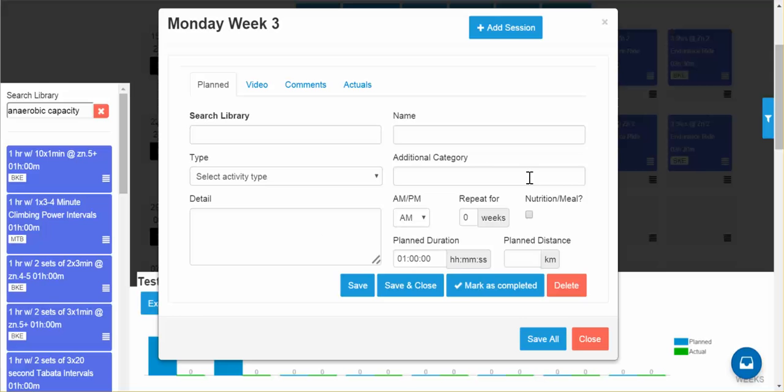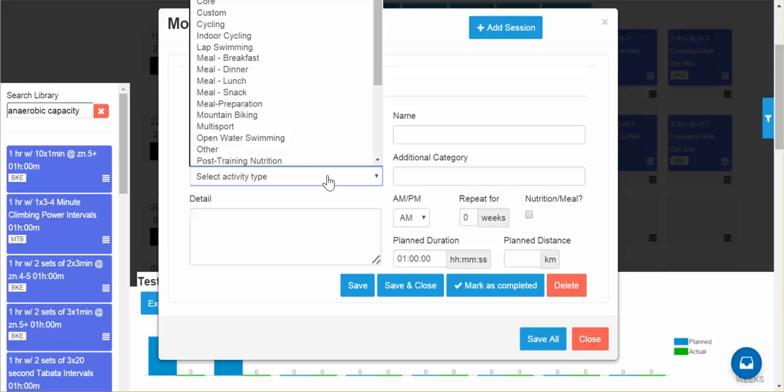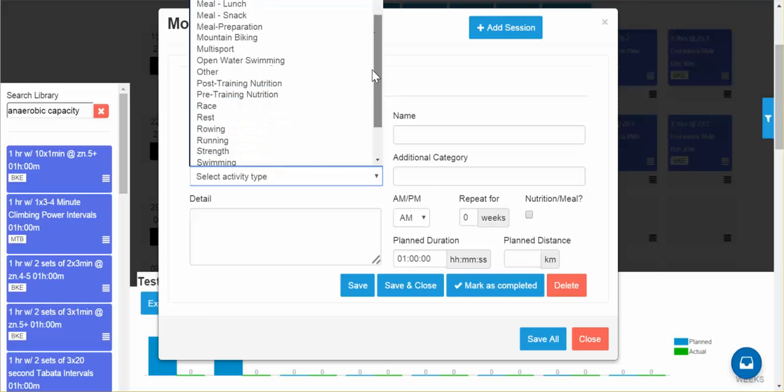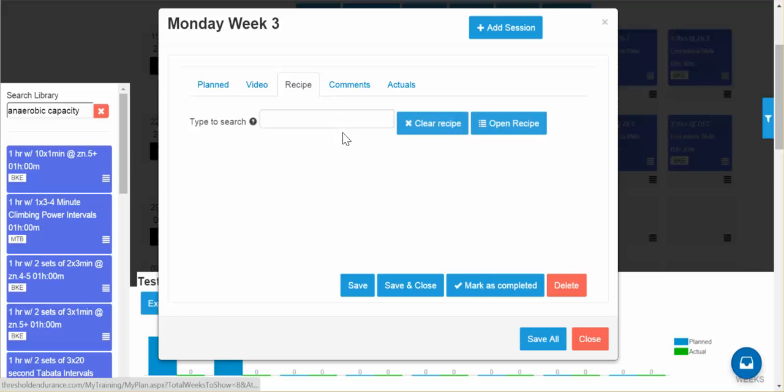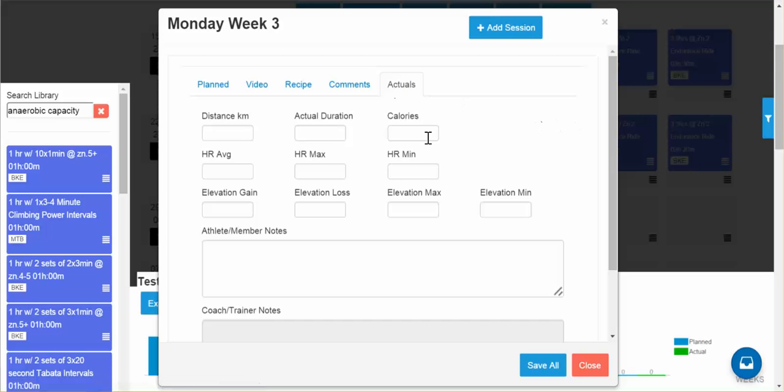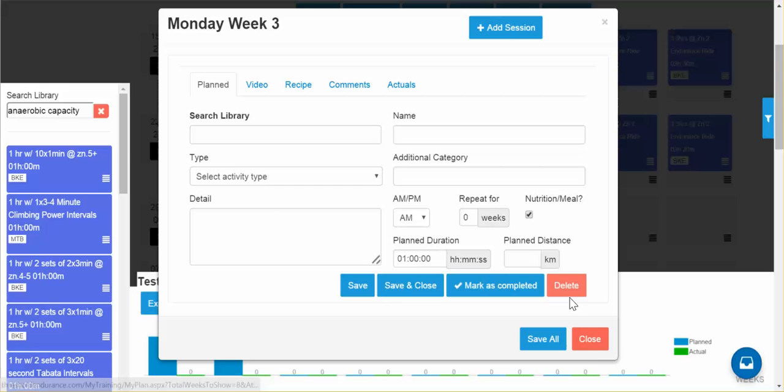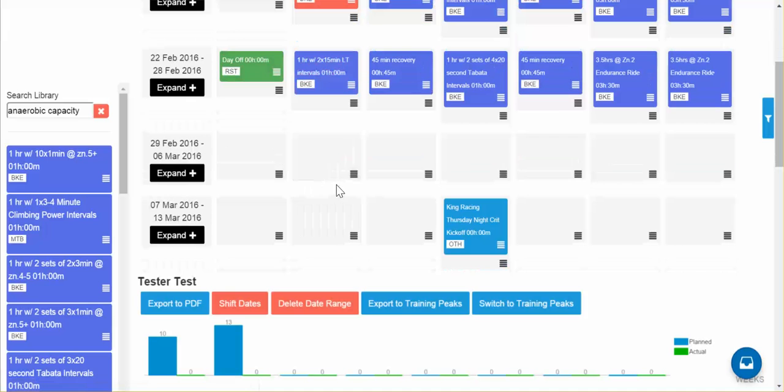Just simply click on the day, add the name of the workout, select the activity type. You've got a lot of different options. You can add an additional category if you want, even set a time. If you want to make this a meal instead of a workout, you can always select nutrition meal. You can search our own recipes in here, comments, actuals, and yeah, it's pretty easy to work with and save.